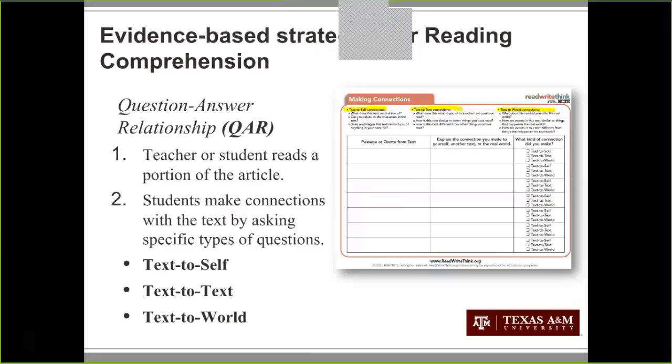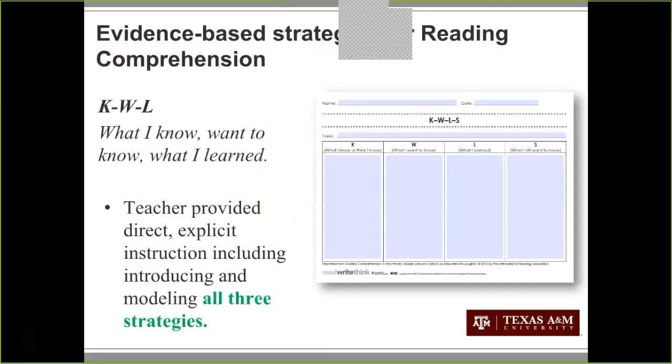Okay, we're almost done. Next slide. And then finally, I want to just remind you about this great one, which is the KWLS chart, which is what I know or I think I know, what I want to know, what I've learned, and what I still want to learn. Okay? These are all downloadable on the Read, Write, Think. And if you go directly to that link, it goes to the printouts, and you're going to have all these printouts that you can look at.